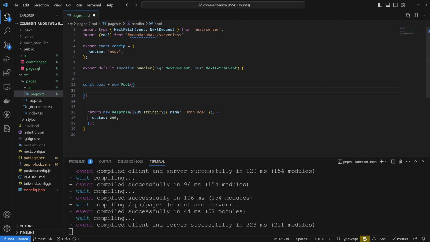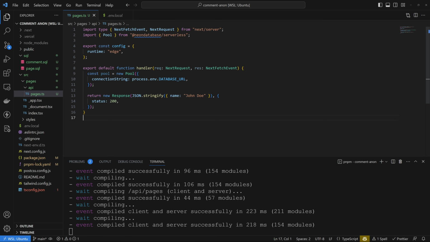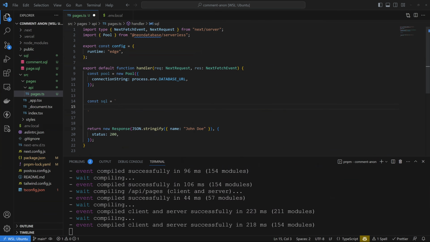And then Pool is going to take an object, and we're going to say our connection string is going to be process.env. And we need to get our database URL from our local env here. So the next thing we need to do is to construct an SQL string. So I'm going to say const sql is equal to, and I'm going to give this backticks here. And I just want to put in some basic SQL to check this out. So I'm going to say select now.